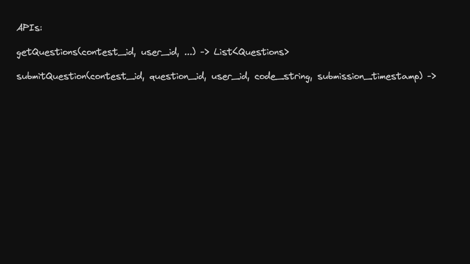Oh, and maybe let's talk about the response. Perhaps we could return a payload that looks something like success, and this would be a Boolean, or let's just say accepted. This is going to be a Boolean. And then perhaps if it wasn't accepted, there would be test cases failed. This could be a list of the test cases that you failed.